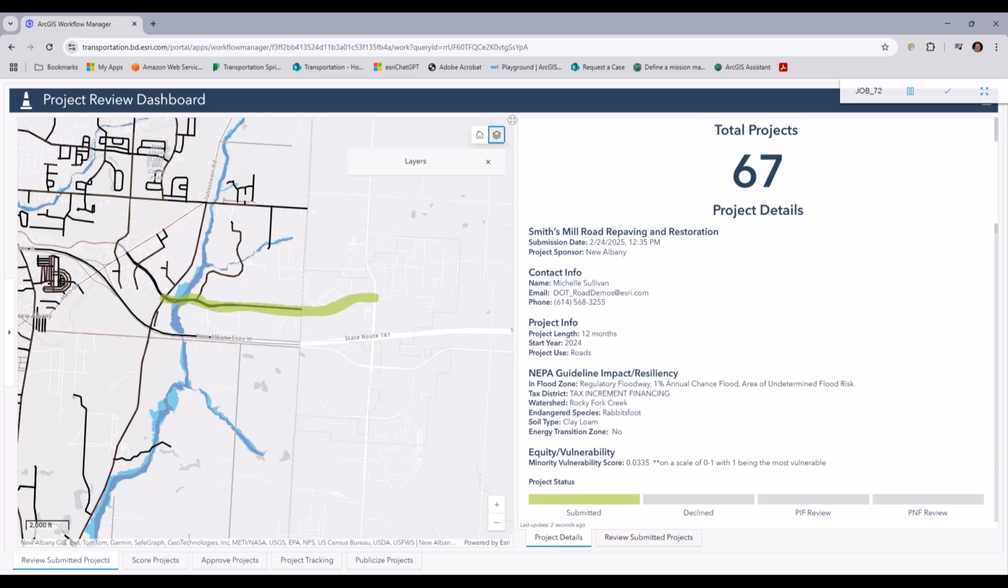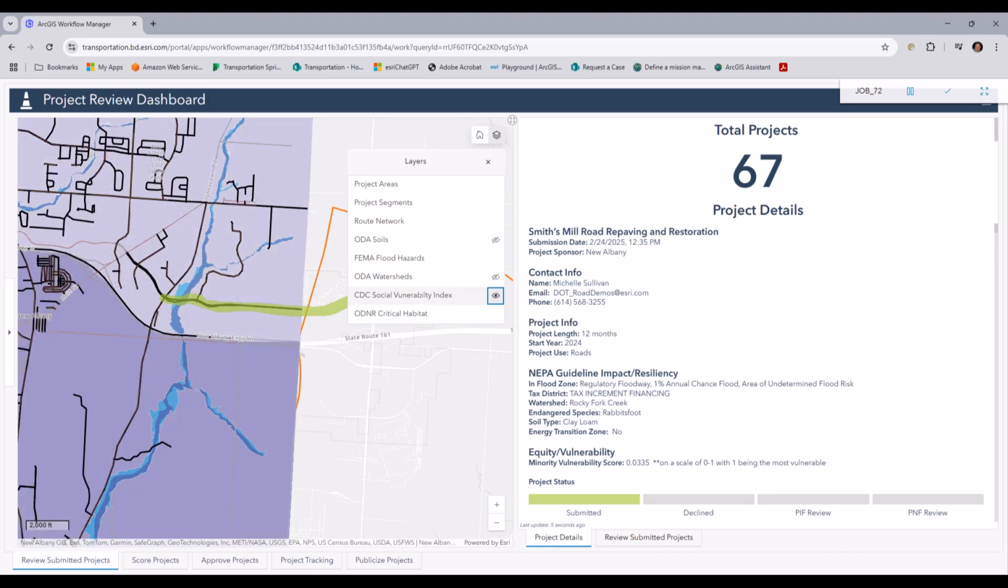This map has multiple layers in it, of which include several different data sets from other partners that we work with. For instance, FEMA flood hazards, Ohio Department of Natural Resources watersheds, CDC Social Vulnerability Index, Ohio Department of Natural Resources critical habitat. These are all layers that are overlaid on top of every project. So when we enter our project in, we're going to check for the existence of the project intersecting each of these layers. This is going to allow us to calculate scoring on the project, which has actually already been done, and I'll get into in a moment.